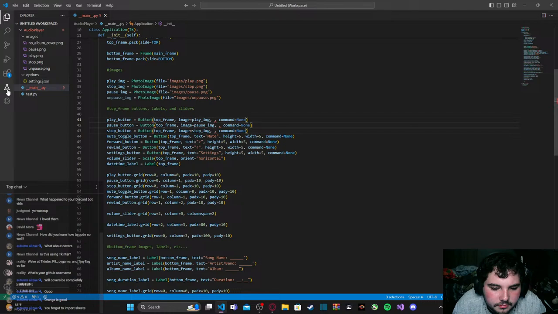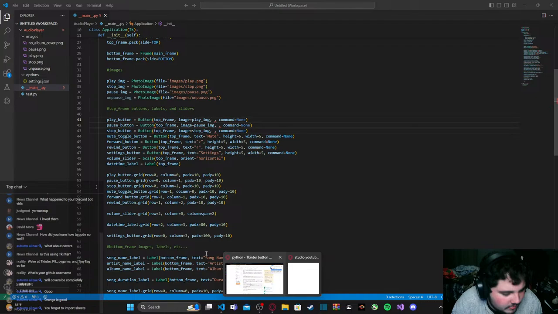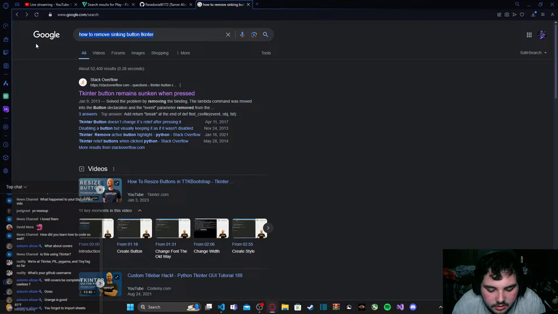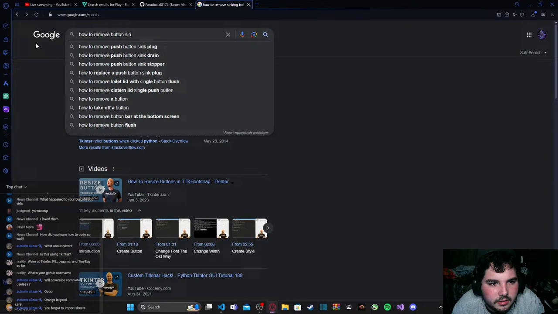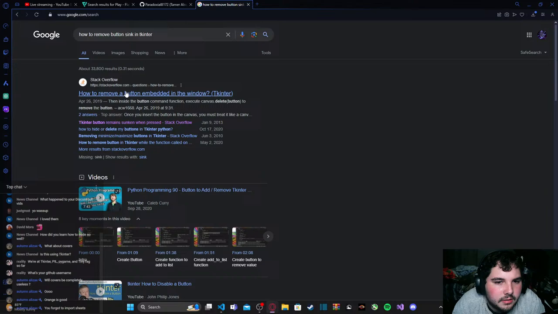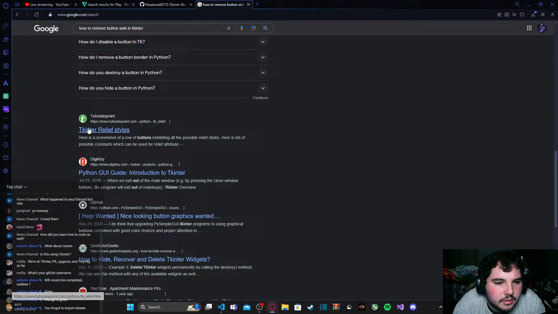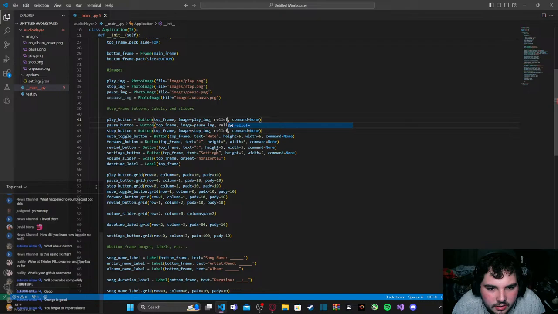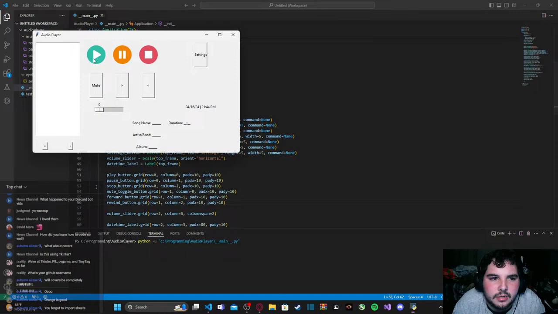Go back here. You forgot to import sheets. What would I need sheets for? Flat relief. Let's see what flat does. Okay, sweet. All right, well, I don't want the sunken look, that's the only thing.